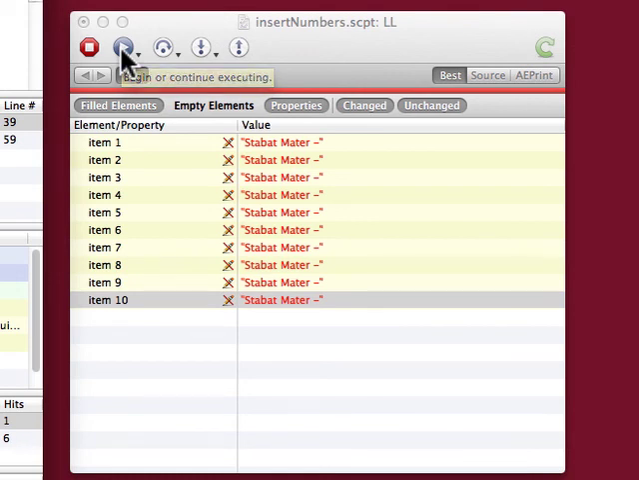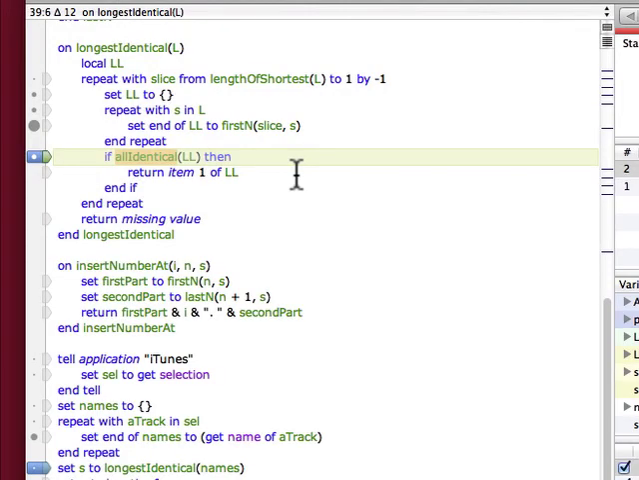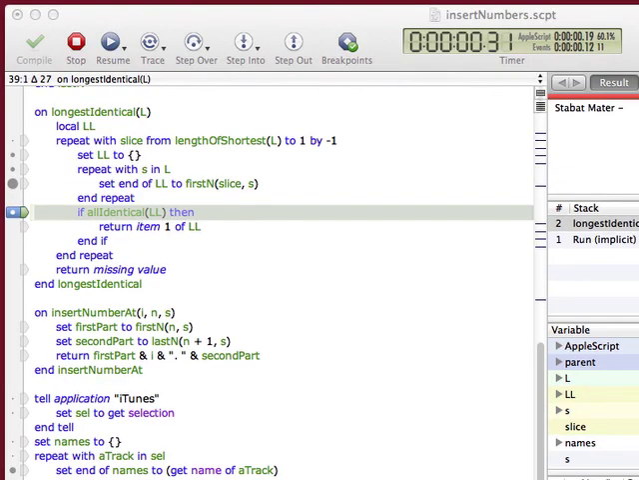We've now reached a list in which all the strings are identical, but we're not returning from longest identical. What's supposed to make us return from longest identical is this call to all identical. That's the test to see whether all the strings in the list are identical. All the strings in this list are identical, so why isn't all identical returning true? To find out, I'll step into all identical.